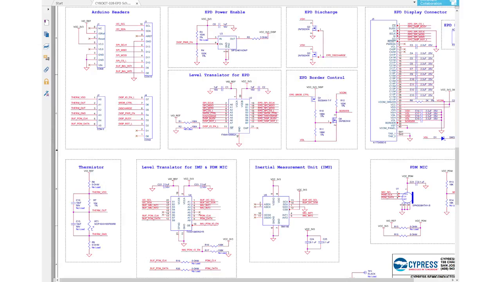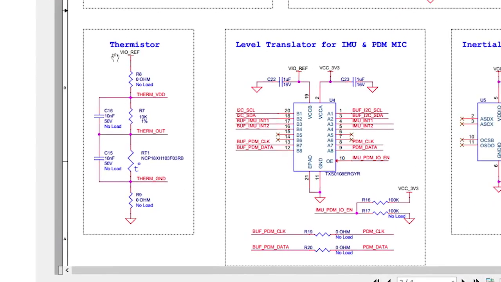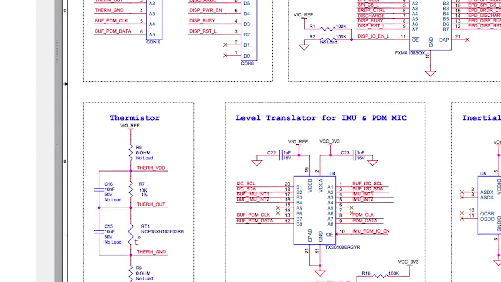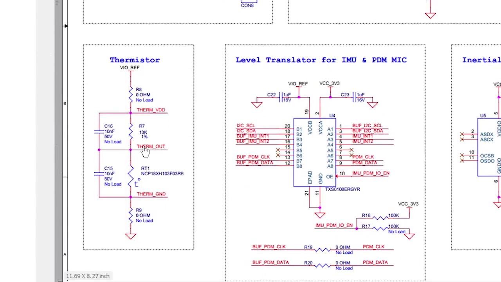All right, let me show you a picture from the E-Ink shield schematic. You can see that the thermistor is connected to A0 and A1, and the reference resistor is connected to A2 and A3, and the intermediate node in the resistor stack between them is shorted.